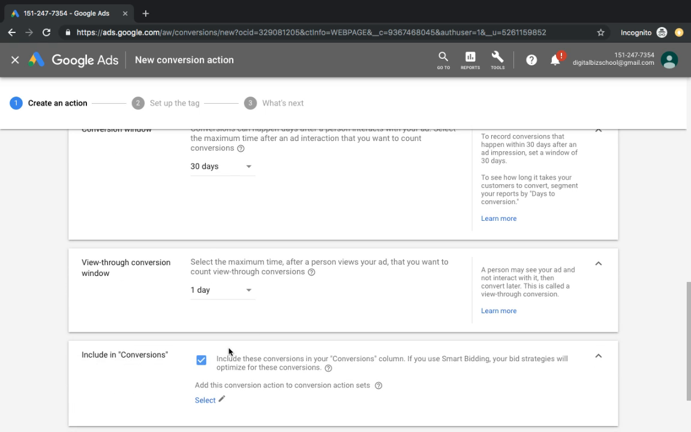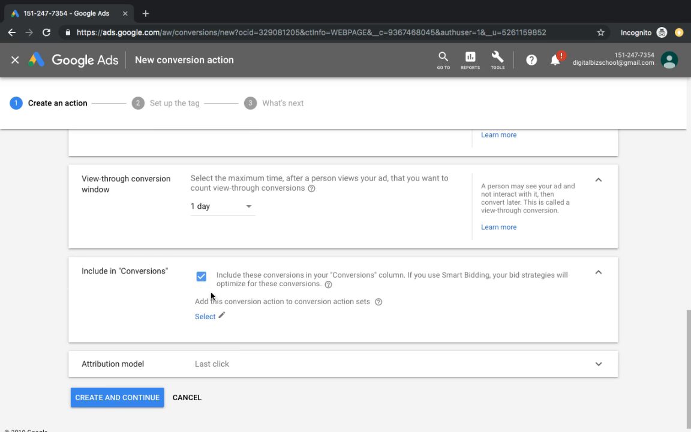Include conversions. We'll check this and keep this to yes. So this is to include your conversions in your conversions column. That way you guys can actually see it when you're looking at the overview of your advertising campaigns.